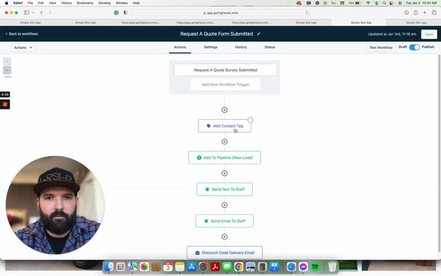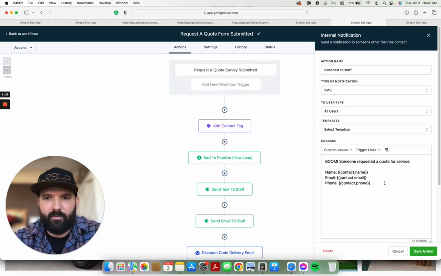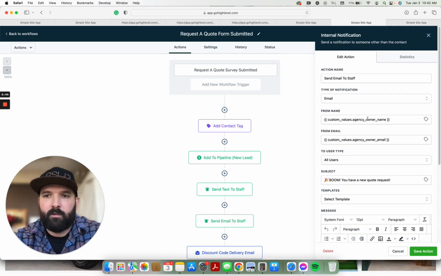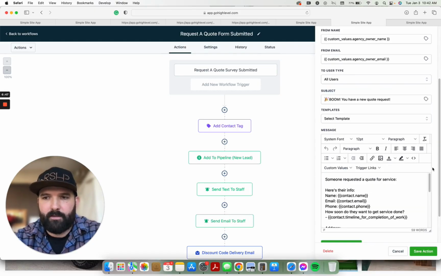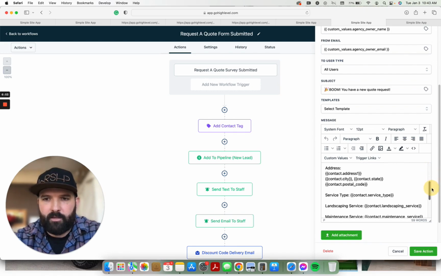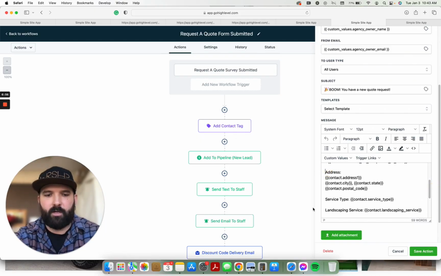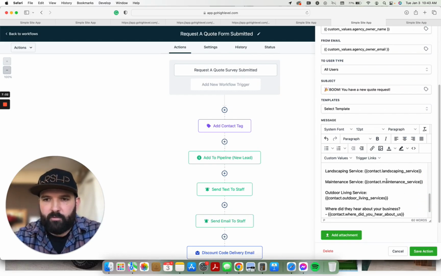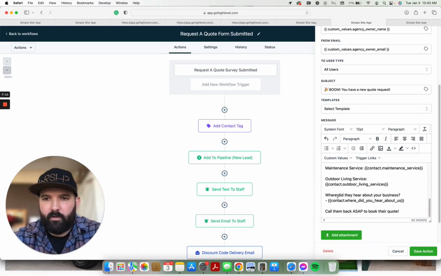They fill out the survey, the contact is tagged, they're added to the pipeline, there's a text sent to the staff, boom, someone requested a quote for service. There's an email also sent to the staff, these are the agency owner names, boom, you have a new quote request, and this has all of the information: name, email, phone, how soon they want to get service done, their address, change this to service address, the service type, if it's commercial or residential, and then this will populate all of the options that they choose for landscaping services, for the maintenance services, and the outdoor living services. And then down here at the bottom, where they heard about your business. Call them back ASAP to book their quote.